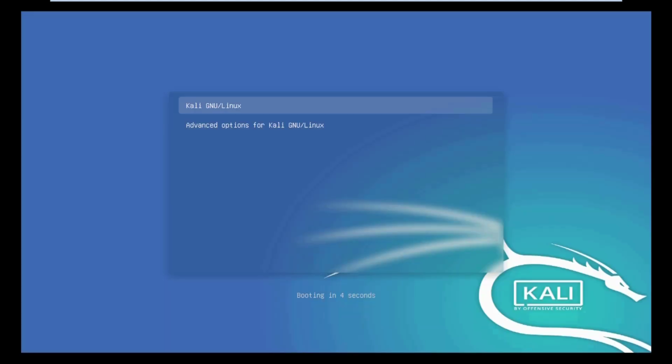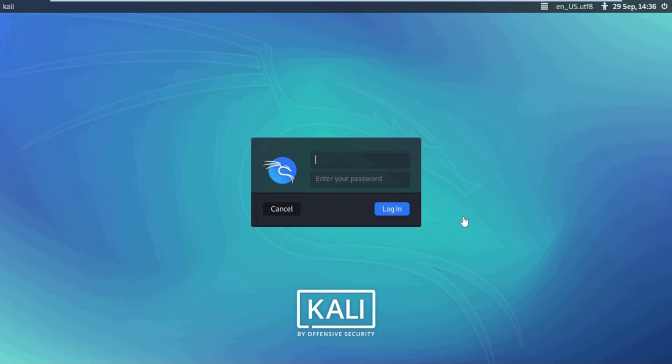Welcome, our Kali Linux successfully installed on our VMware. It will take credentials. The username you created before, in my case Numan, and it will take the password. Now click on login.